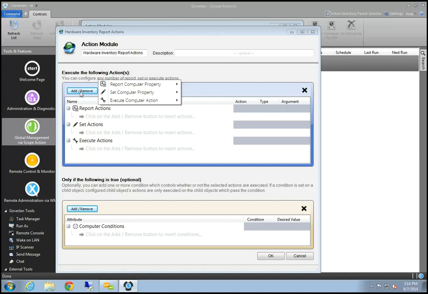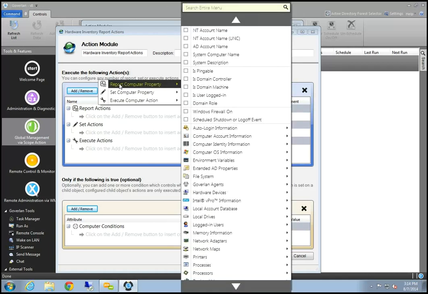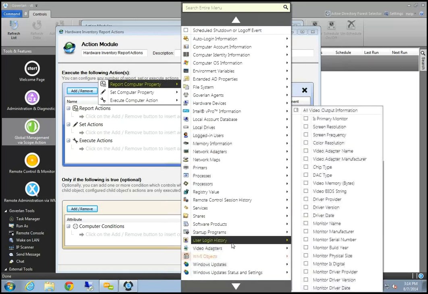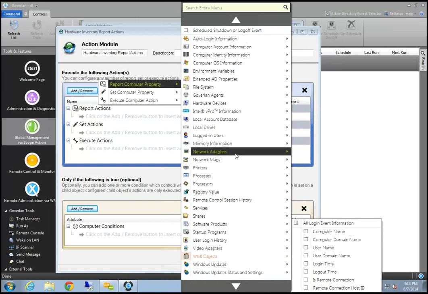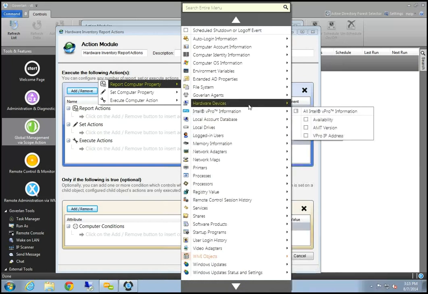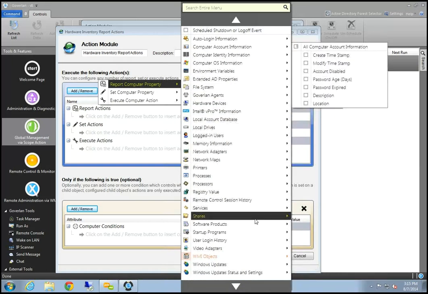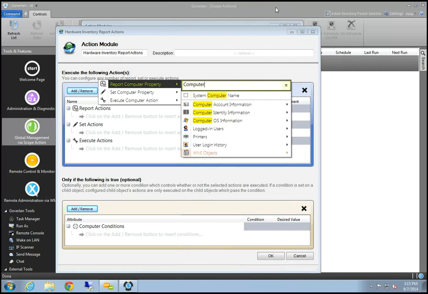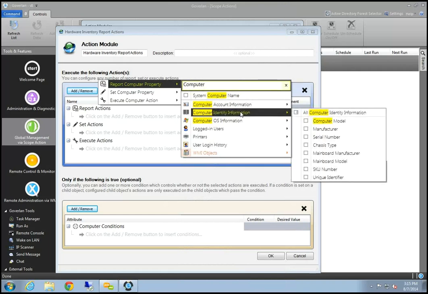So for this case, we're going to do report computer property. And as you can see, this is a pretty extensive library of things that you can actually do, such as reporting user login history, network adapters, hardware devices, you name it, it's in here. Because these lists are so long, we've actually also included a search area here. So for us, we want some chassis information. So maybe we'll do computer identity information. And for us, this is going to be the model, manufacturer, serial number, and so on.